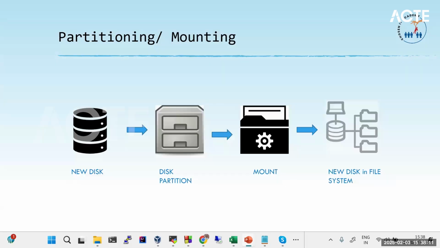Okay, so when we have a disk which needs to be included into the system, as I had mentioned, we need to insert the disk that we have purchased from the market, install it in the hardware that we have. Once we complete the hardware installation, the next thing that we have to do is the partition. So this partition is the one that we just now seen.